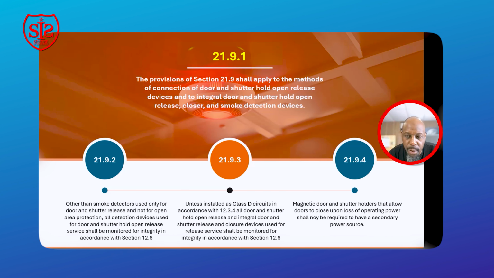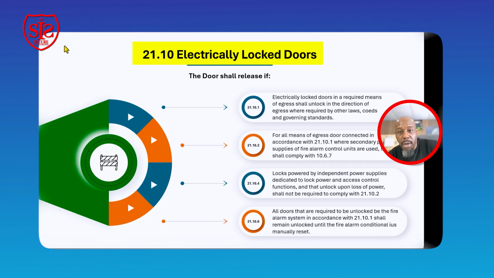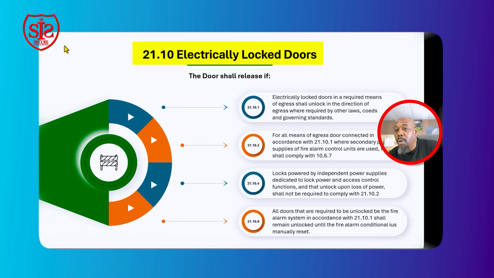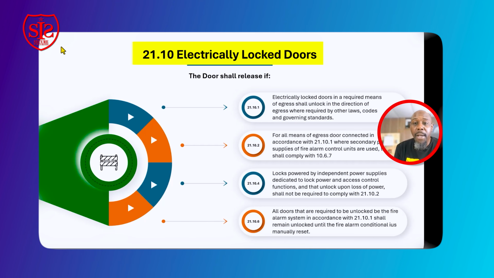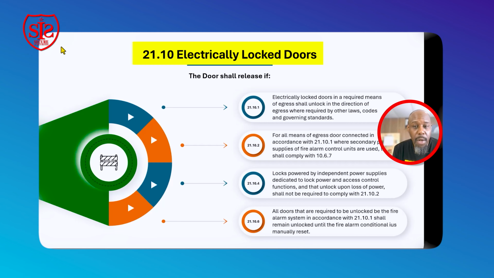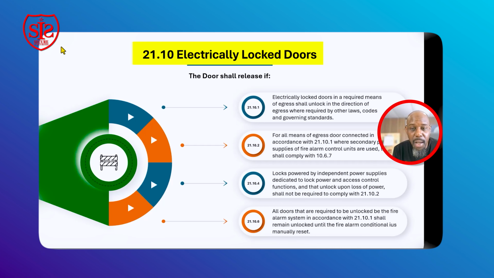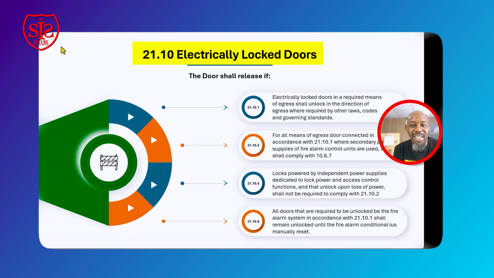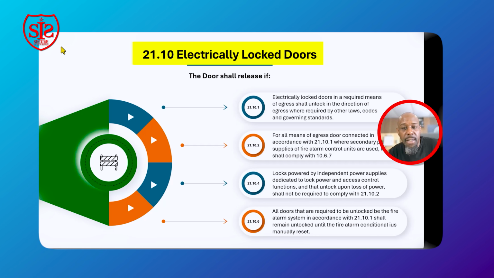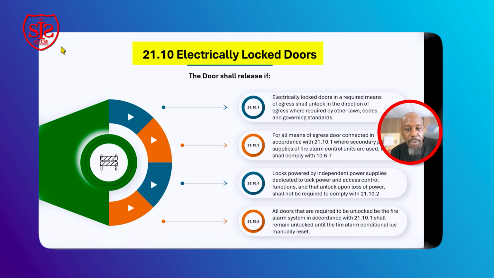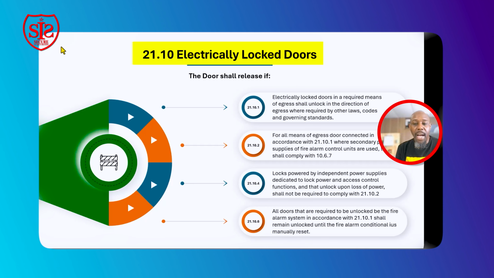21.10, electrically locked doors. The doors should release. Electrically locked doors in a required means of egress shall unlock in the direction of egress where required by other laws, codes, and governing standards. 21.10.2, for all means of egress doors connected in accordance with 21.10.1, where secondary power supplies of the fire alarm control units are listed, they shall comply with 10.6.7. 21.10.4, locks powered by independent power supplies dedicated to lock power and access control functions and that unlock upon power loss shall not be required to comply with 21.10.2.